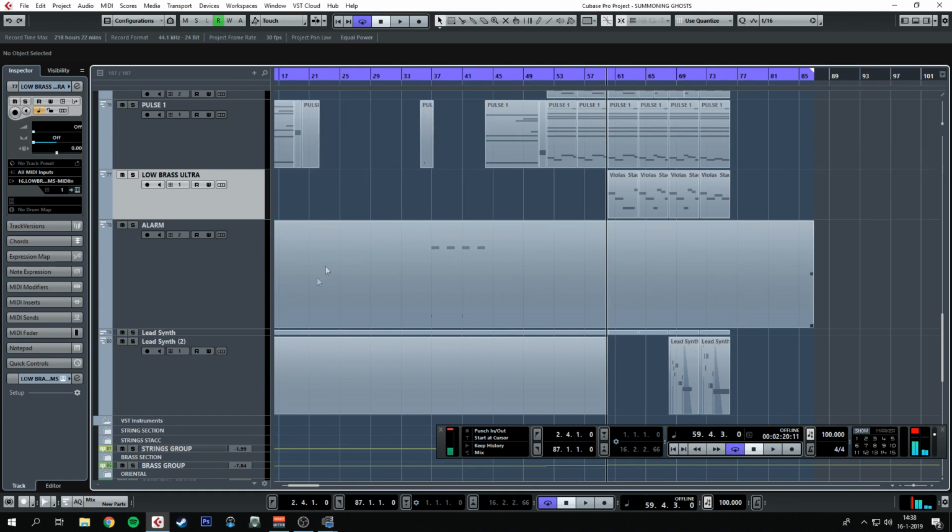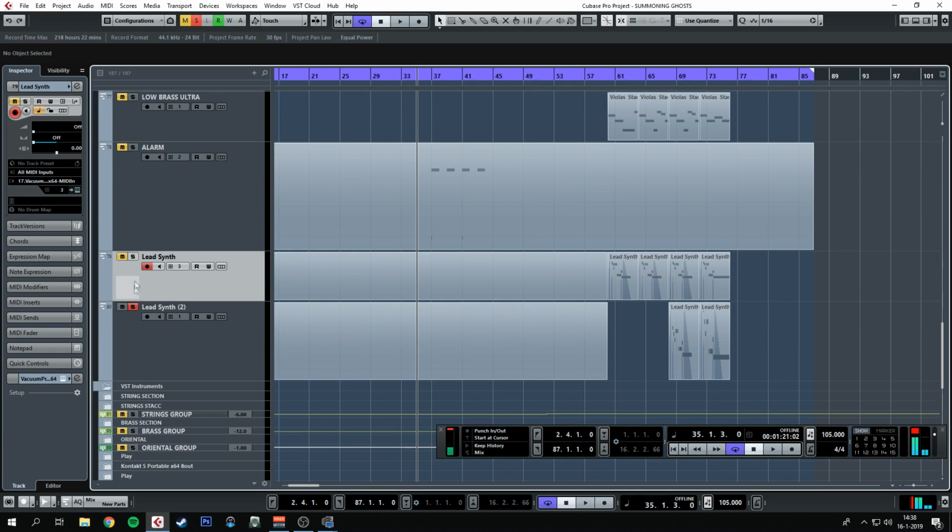So let's see, we're almost done here. There are some alarms in here. I think this is like a siren thing. Right. Very subtle. Okay, the two lead synths.